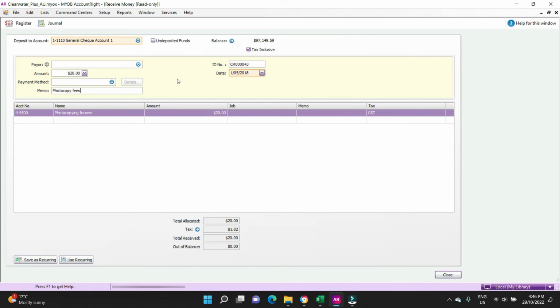Let's say you're running a print shop or something like that, and you've got a bunch of photocopiers. People come in, they pay a couple of bucks, they do some photocopies. You don't invoice them. It's such a small transaction, an invoice isn't necessary. They pay before they use the service. So that's why we're using a receive money, because there is no invoice involved. It's just a straight transfer of cash from a customer to you.